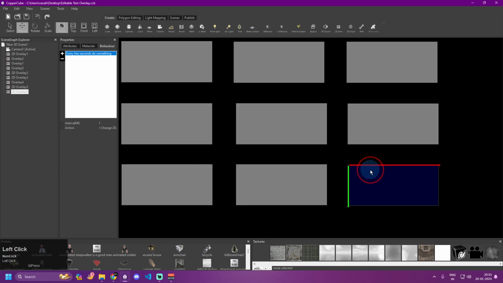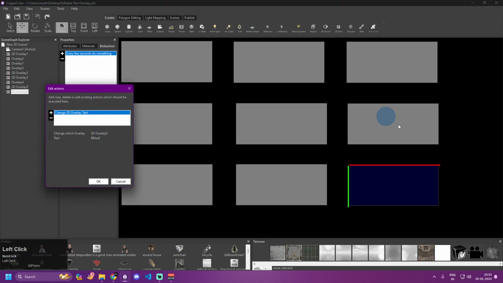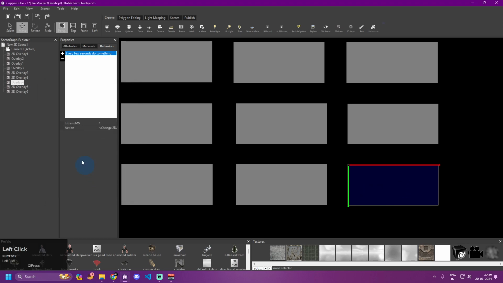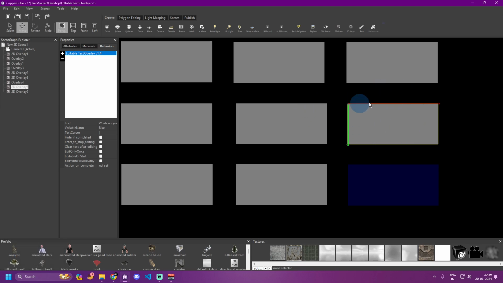And in this blue overlay, we have this behavior attached. Every few seconds, do something. And we are changing the text of this 2D overlay with the value of this blue variable. You can see we have blue encapsulated in dollars here, which means we are going to show the value of this variable blue on this particular overlay. And we are going to do that every 1 millisecond. So whatever value or whatever input we give to this overlay is going to show on this blue overlay.